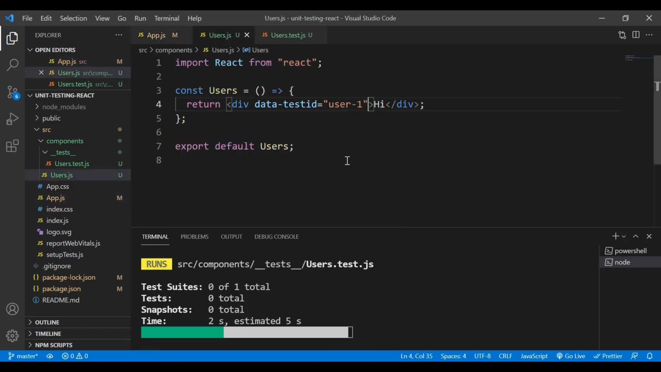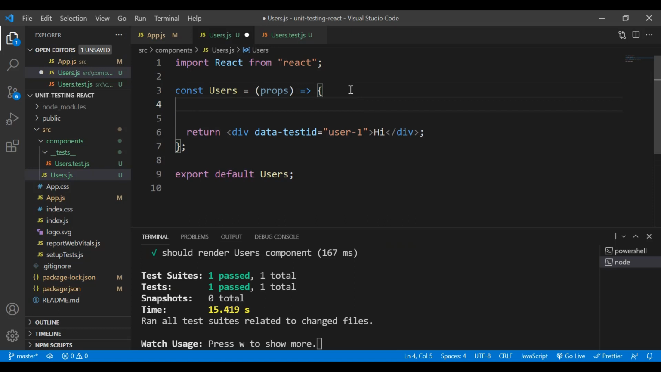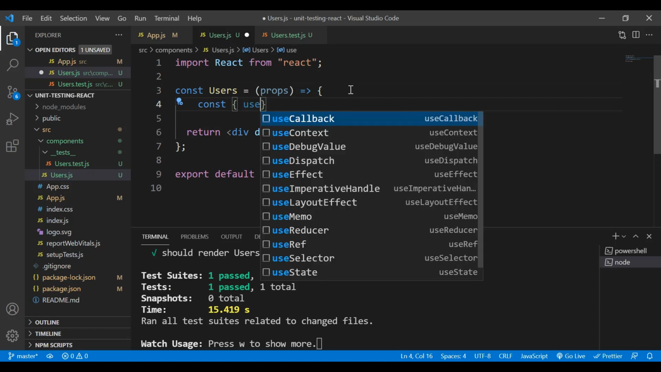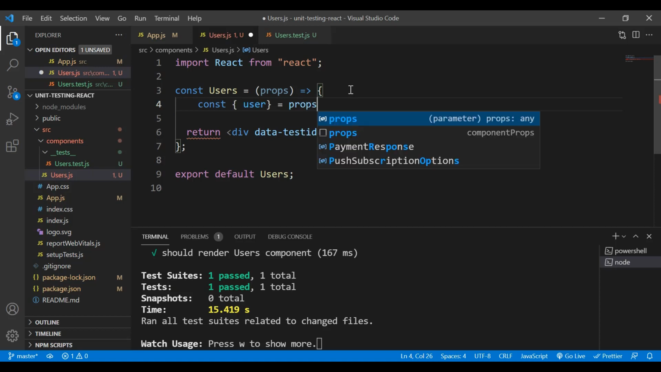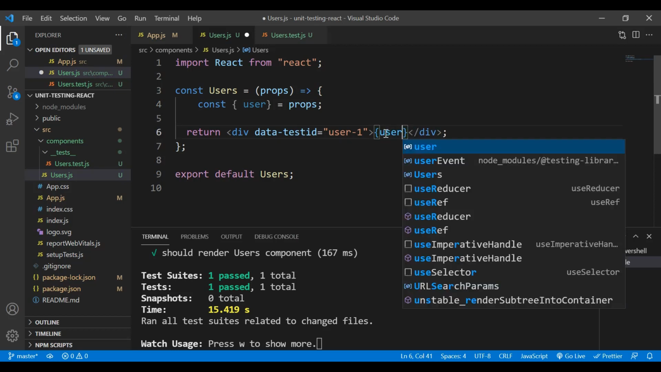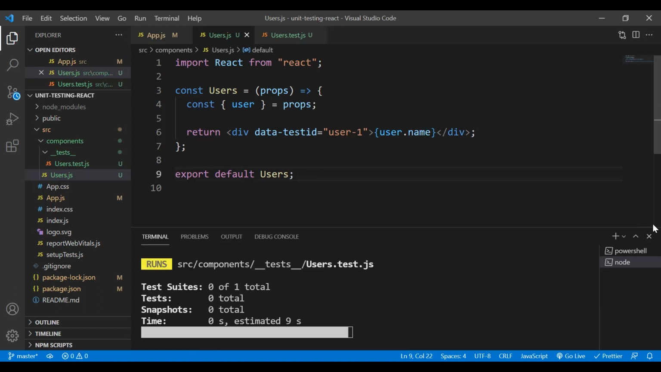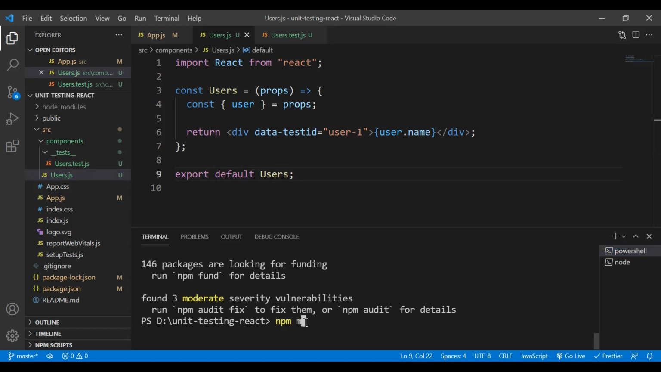And now let's come back to this users.js. We want to get the data through the prop. So this will be props like that. And right here we can start using the users. Users equal to the prop like that. And then down here we can try to display the list of usernames. So let me just do user.name and save that and see if it is working or not. Also, don't forget to restart the application.